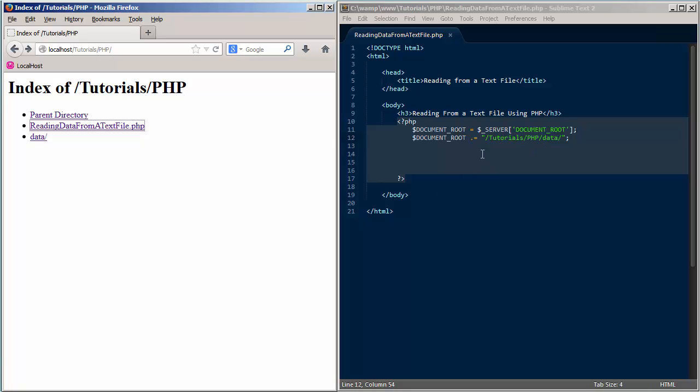This .= is building on to this variable. So what I'm doing is I'm appending to it. I've got my document root, my www directory set up in the first line, and now I'm saying, okay, from there, I want you to build onto that, or concatenate to that, a tutorials/PHP/data directory, and that will get me inside that directory right there. And that's what we've done by adding that particular line.